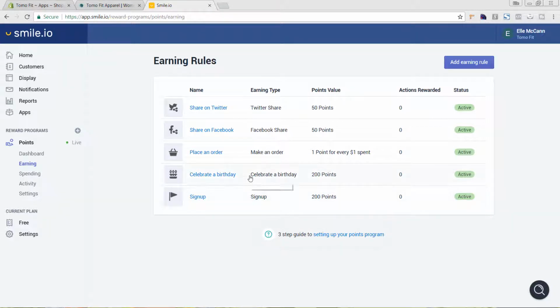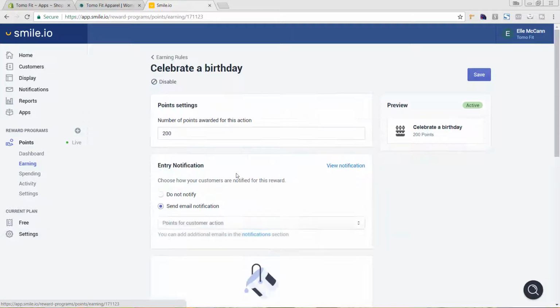So I think the celebrate a birthday and sign up is kind of high, especially since that first reward I think was 500 points. So let's come in here and we're just going to click celebrate a birthday. And I'm going to change this 200 to 50. And we want to email the customer and let them know that this is available. So we'll hit save.